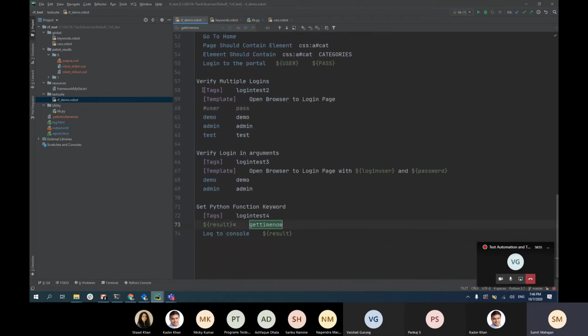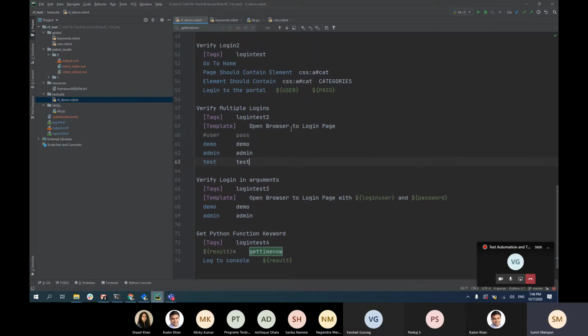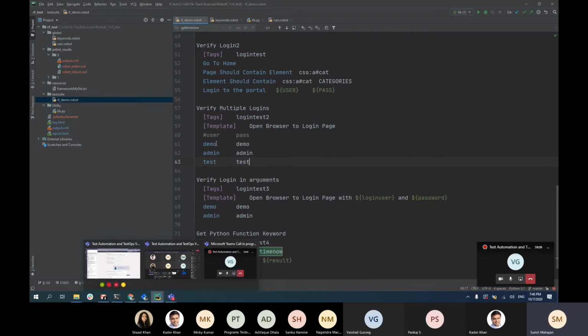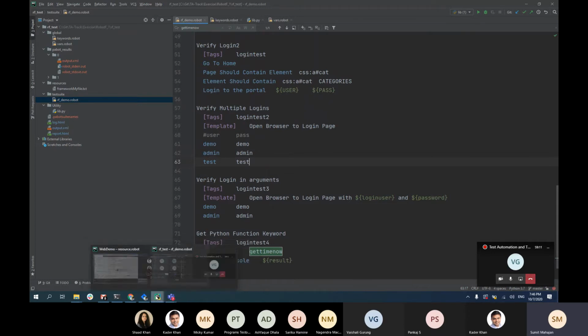So the invalid login is nothing but this, where, as I talked about in the previous session, you have a template, and then you have the other details that you're running.